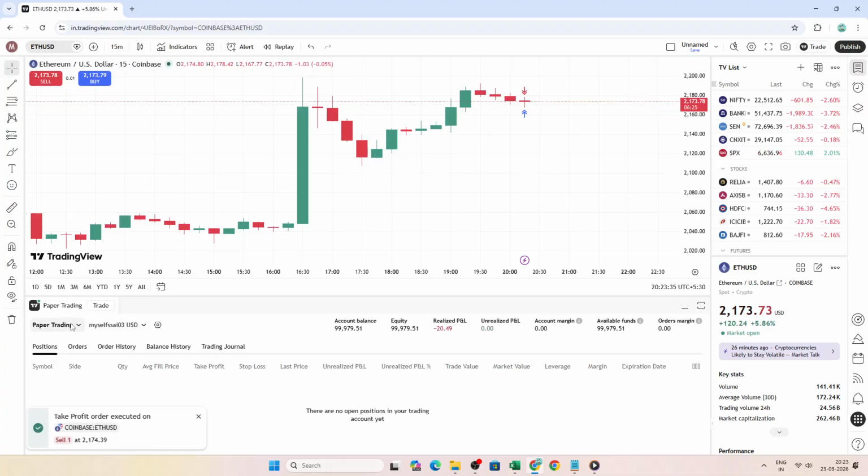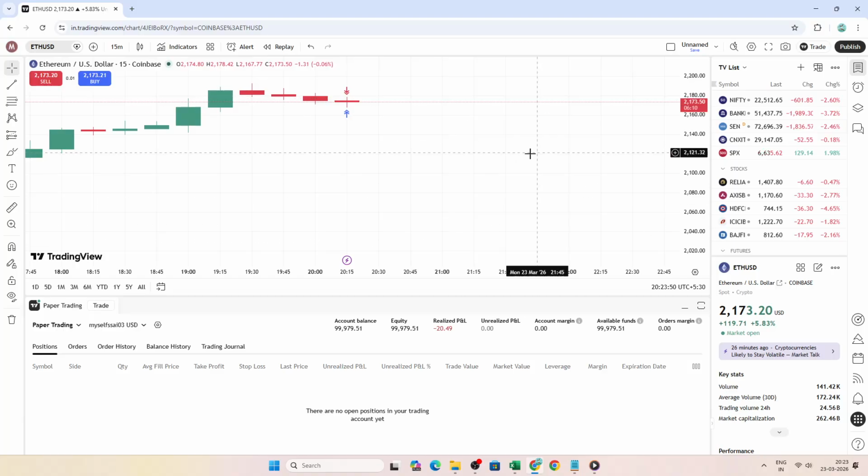If this is your first time using paper trading on this device or browser, TradingView may prompt you to connect or set it up. Simply follow the on-screen pop-ups to complete that quick connection. When you are connected, you'll know it because the paper trading dashboard and order controls will be visible at the bottom of the screen.